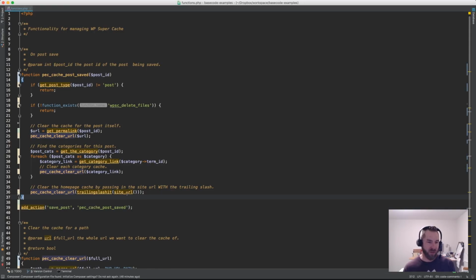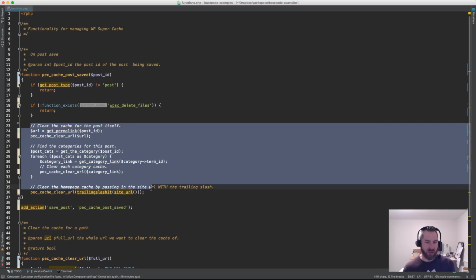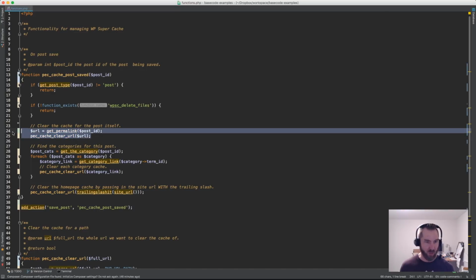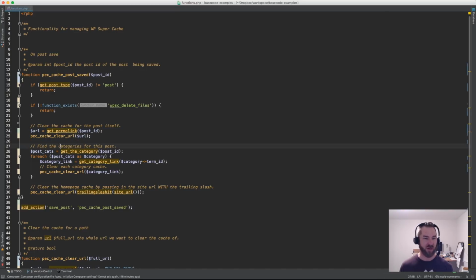So this is actually, let's see here. Okay, so the comments are actually, at the moment, helpful in this regard. So I'm going to continue to focus on them. So clear the cache for the post itself. So this code block is for clearing the post itself. And then same thing, we find the categories for that post. It looks like we loop over them and then we clear them out. So we just clear the cache by calling this same function, it looks like. Okay, cool. And then finally, we clear the homepage cache by passing it the site URL with the trailing slash.